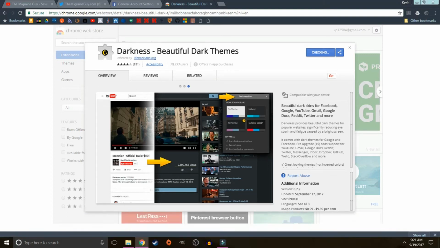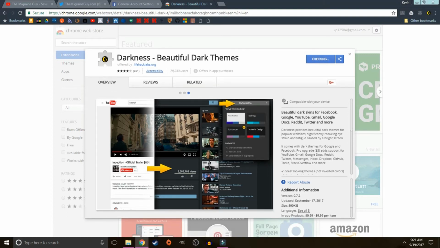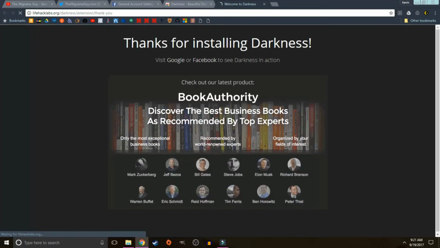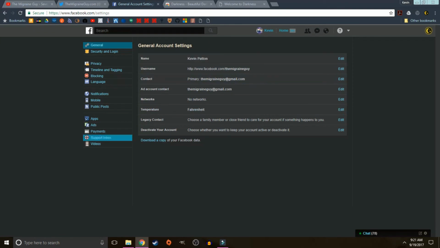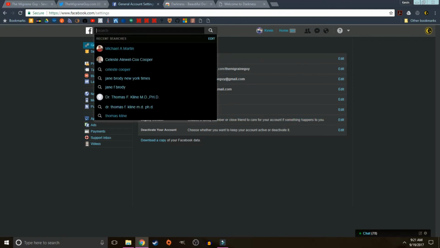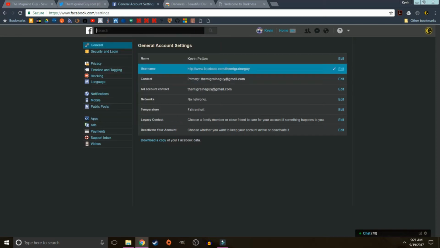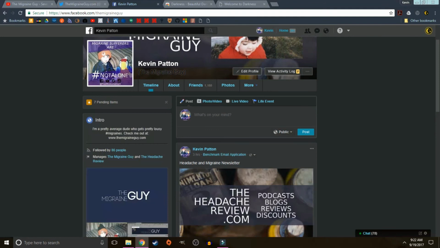Takes you to a little thank you screen, by the way, but here we are back on Facebook, and as you can see, everything that was so bright before is now entirely reduced to this kind of dark grayish color. As you can see here, it fully integrates into every website that you're going to view on Facebook or otherwise.